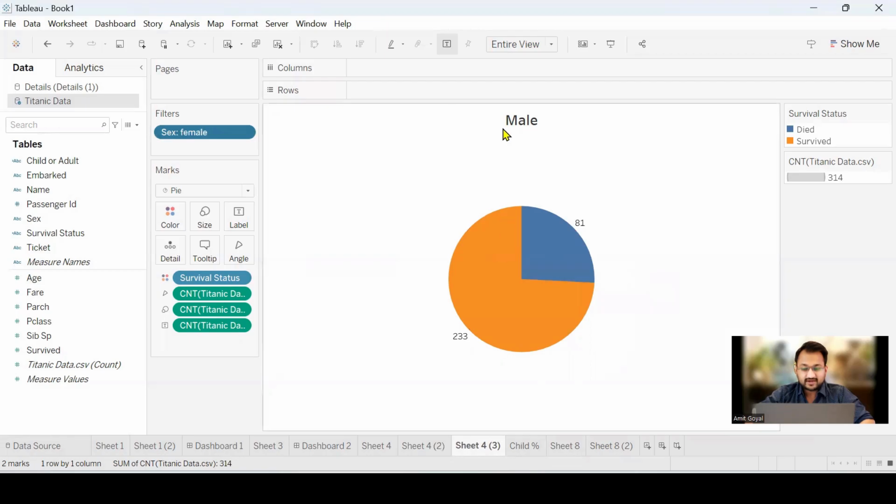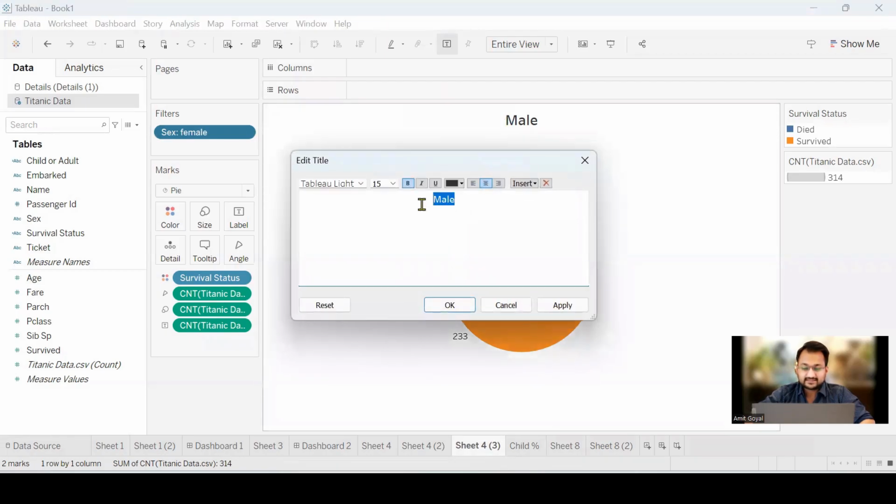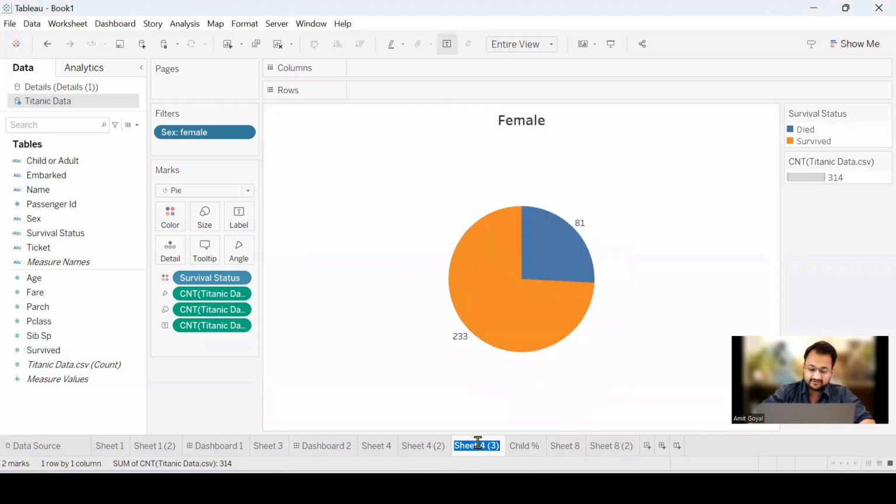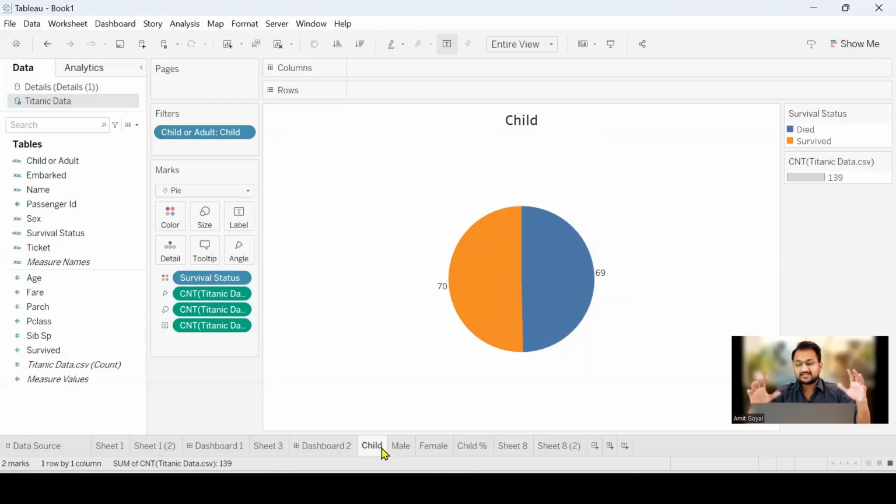So in the female one, please update the title. That is female. And let's call it female pie chart. And this one is my male pie chart. And here we have the child pie chart. So now if we see over here, all the charts that I need for the view are all set.